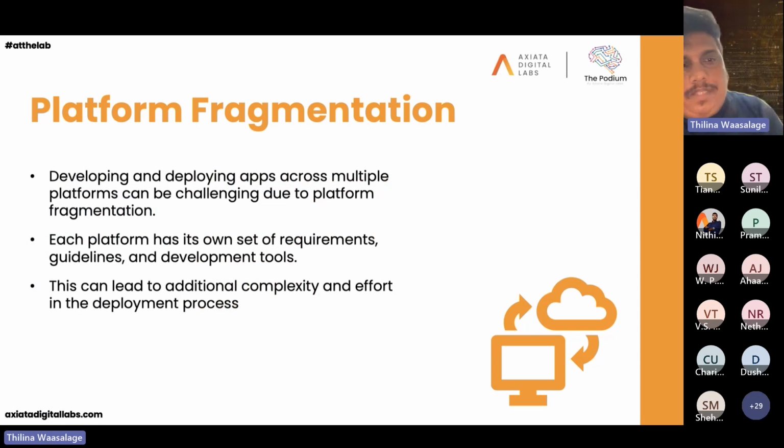So like I have mentioned, developing for multiple platforms is a bit challenging. Let's say not just React Native, let's say you are developing a native application with Kotlin or Java, and you are also working on iOS-based development with Xcode, I mean Swift. So you have to worry about the deployment process, because how we deploy on each and every platform is a bit different from each other. And each platform has its own set of requirements, its own guidelines, its own development tools, so you need to worry about that also.